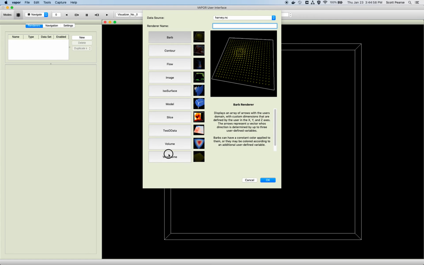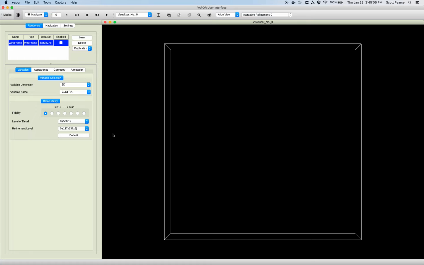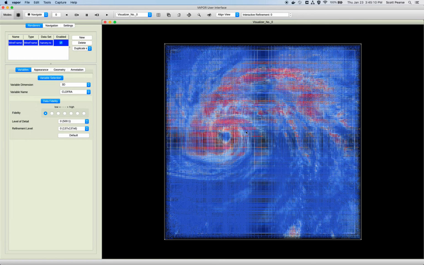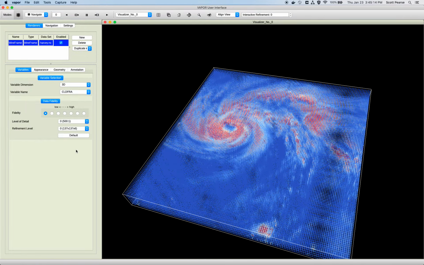Maximize Vapor, and the first thing I'll do is click on New. Wireframe is the guy down here at the bottom, and it just draws the grid that your data exists within. Now, I'm looking at compressed data here. I'll turn it on real quick and we'll see what we're looking at. This data is compressed, and we can see down here at my refinement level that the current grid of the current variable, cloud fraction, is 137 by 137 by 6.